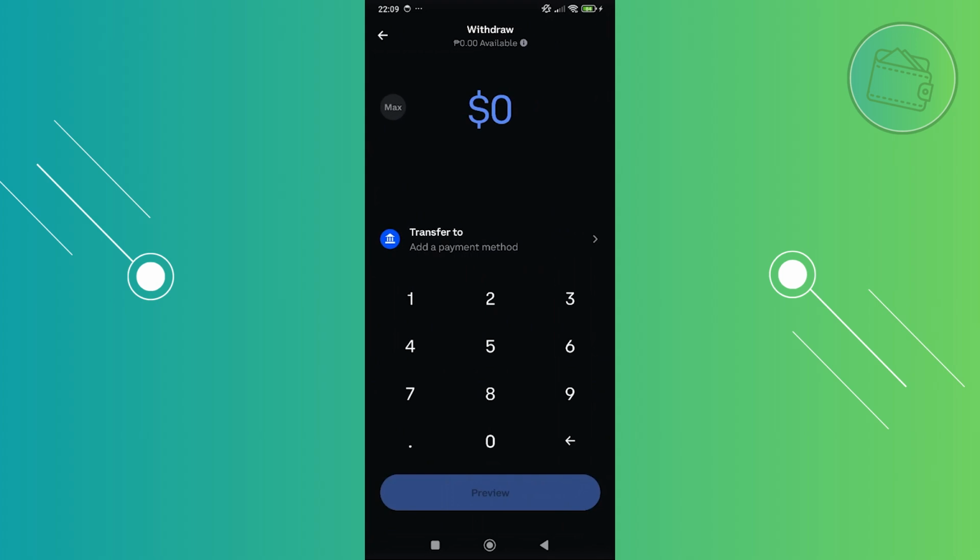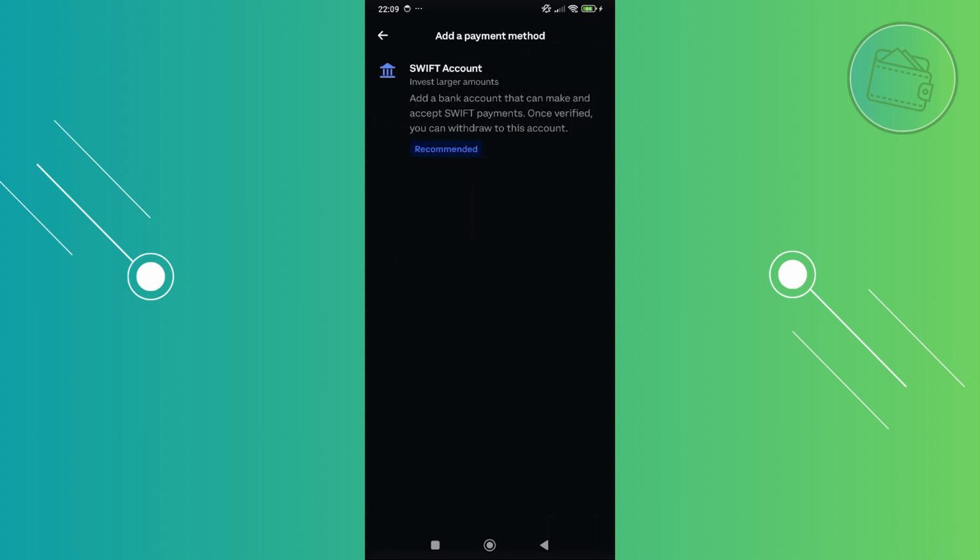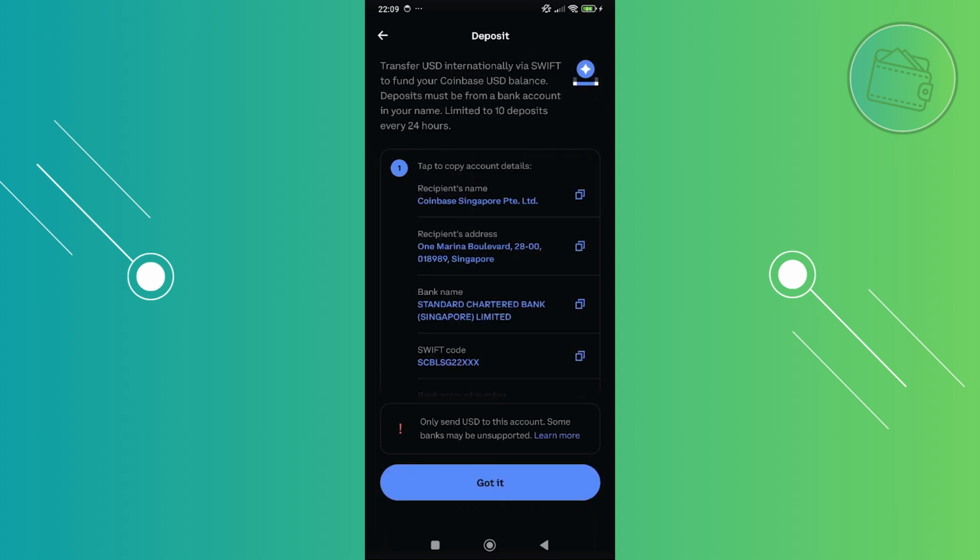Now from here, you can indicate how much you want to withdraw. For example, if you have $100 in your account, you can just indicate that in here. Also on this page, you want to click on the Transfer to option or the Add a payment method option here. And from here, you can start connecting your account. So go ahead and choose Swift account here and fill out all the necessary details.